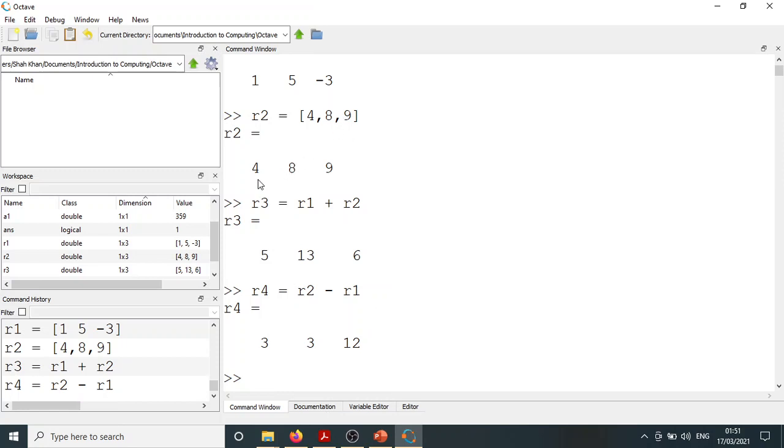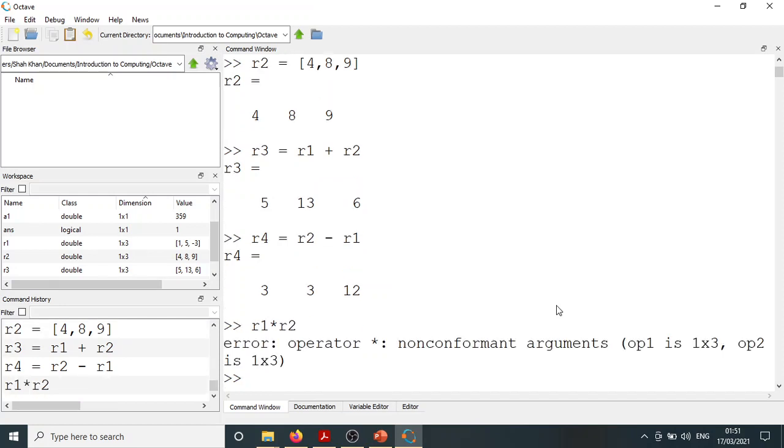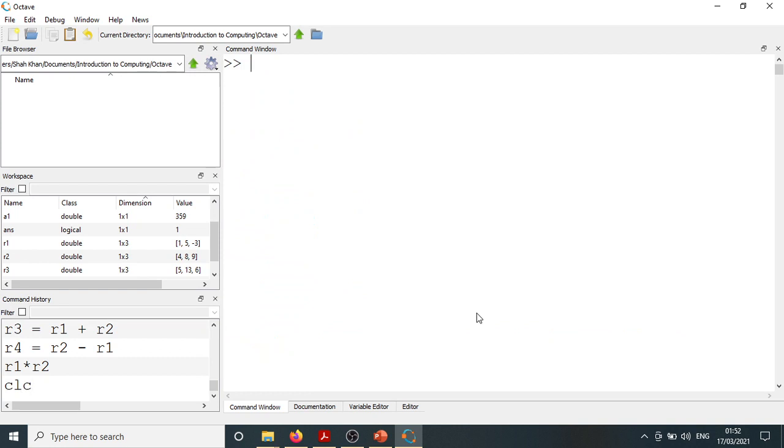This is a row vector, 4, 8, 9 is a row vector. Sorry, you cannot multiply two row vectors. You cannot multiply a row vector with a row vector. You can only multiply a row vector with a column vector. So we cannot say R1 multiplied by R2. If you try to do that, you will get an error message that these are non-conformant. Both the operands are row vectors, so you cannot multiply them like that.